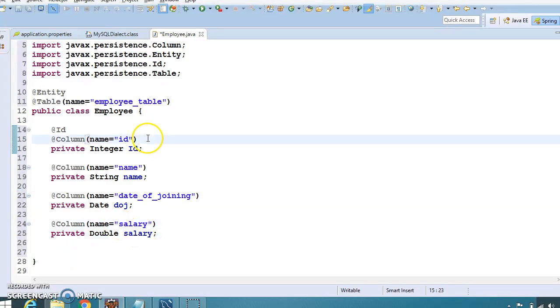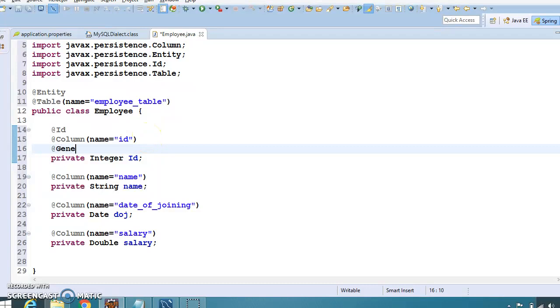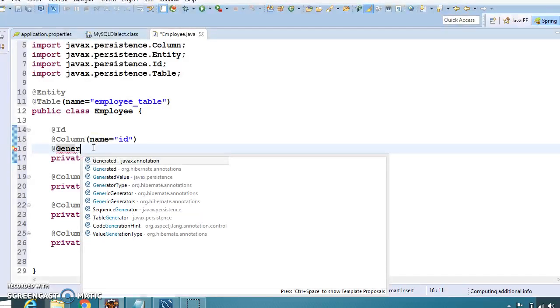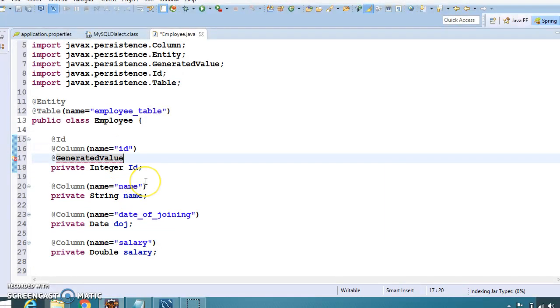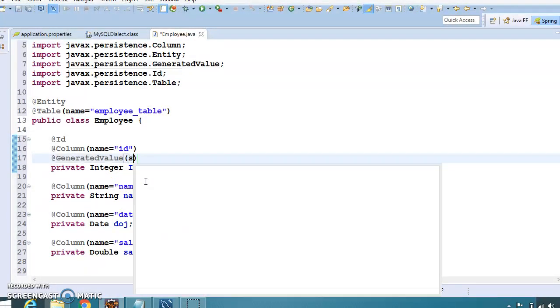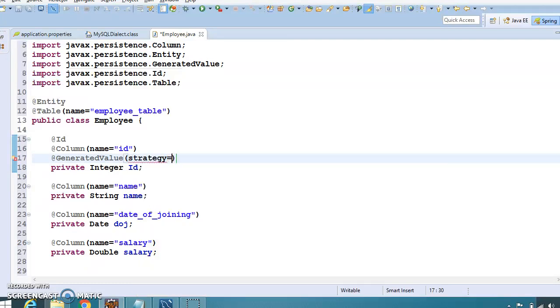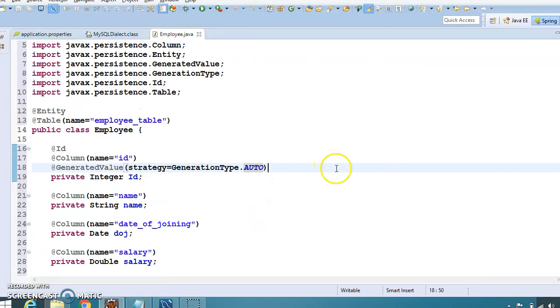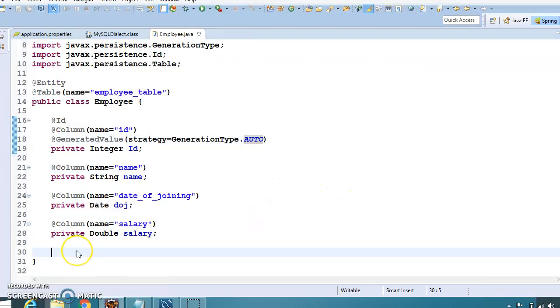And here the primary key I'm going to make auto incremented. So we'll have an annotation called @GeneratedValue. Sorry guys, my laptop is a little slow. In GeneratedValue you can specify a strategy. If you do not specify any strategy, then by default AUTO will be the default strategy. So this will apply the auto increment on these properties.